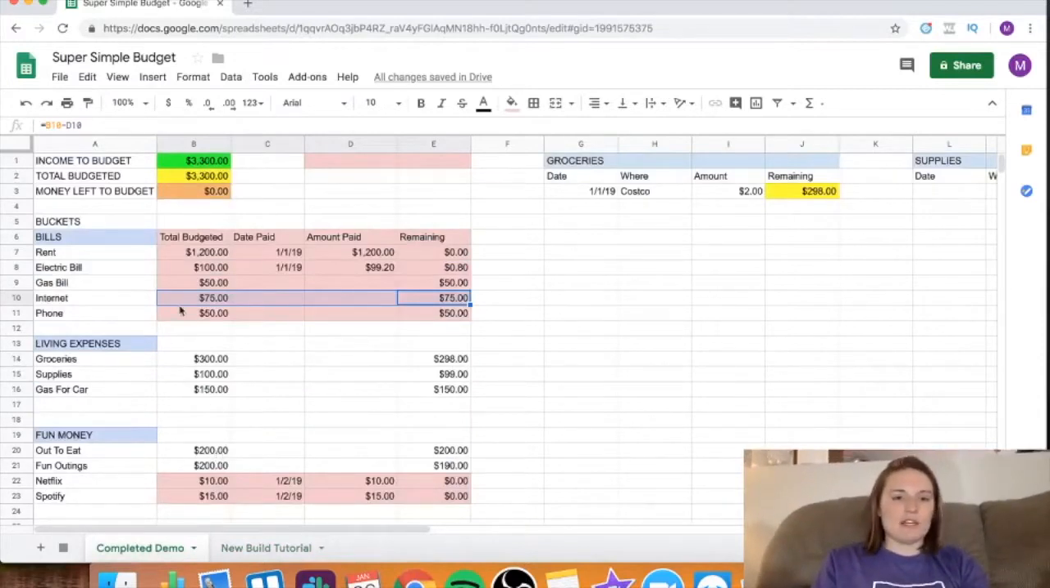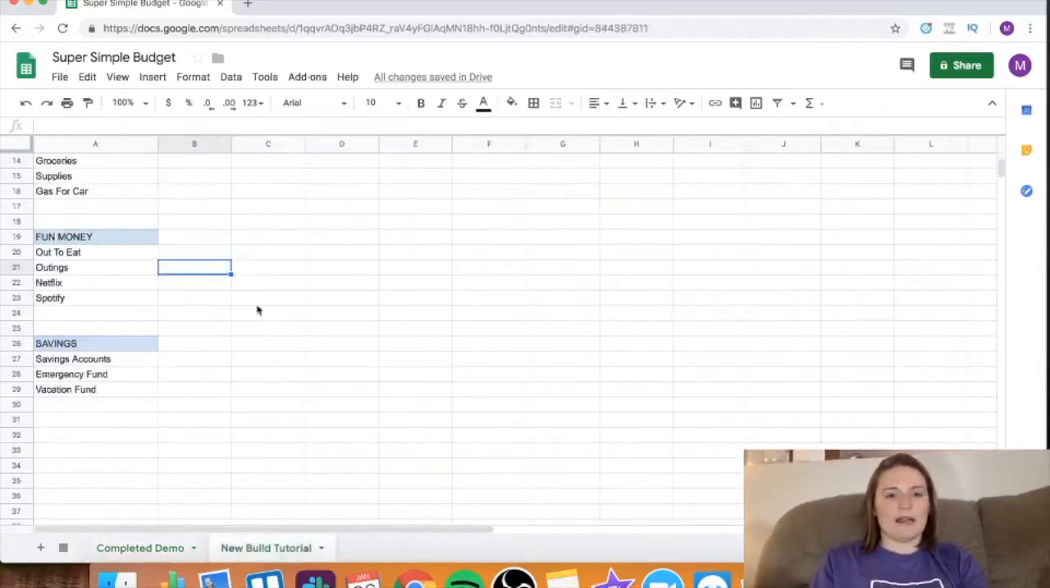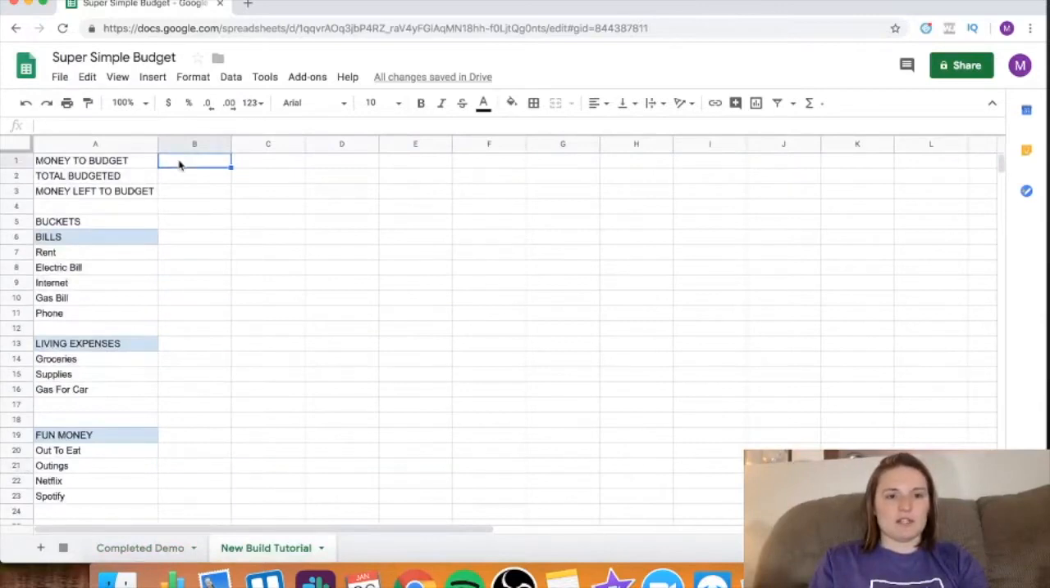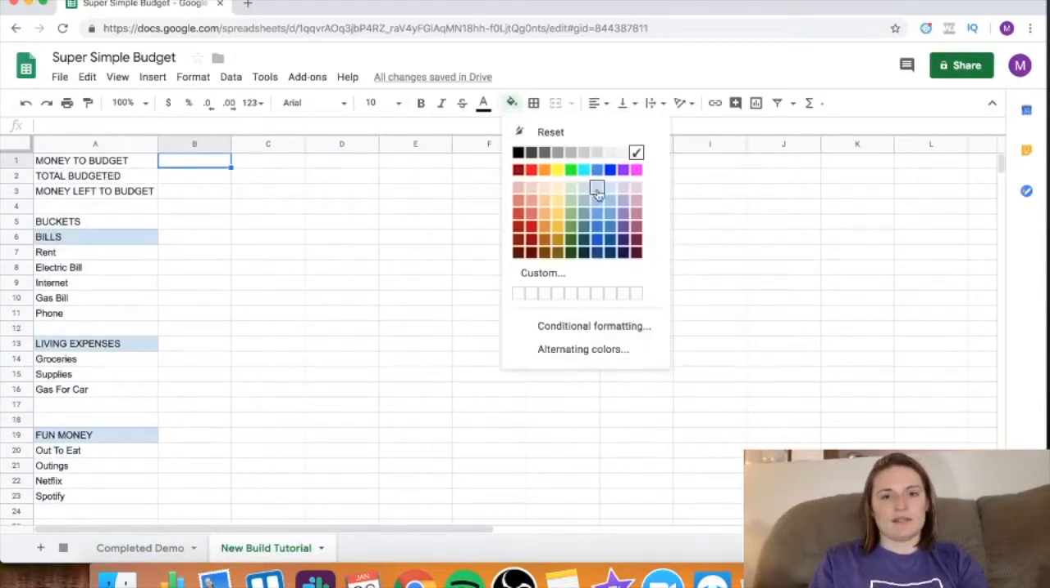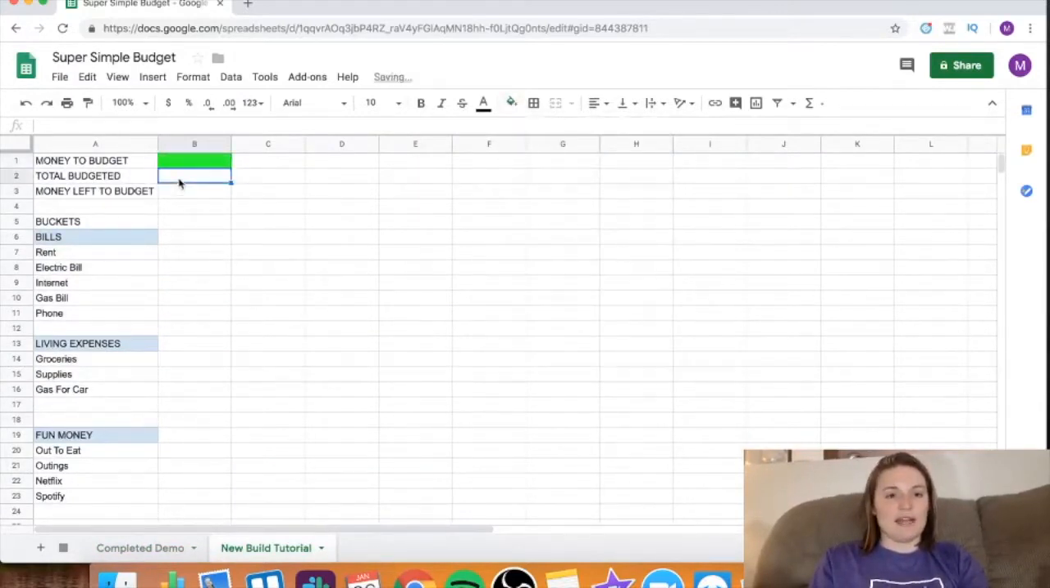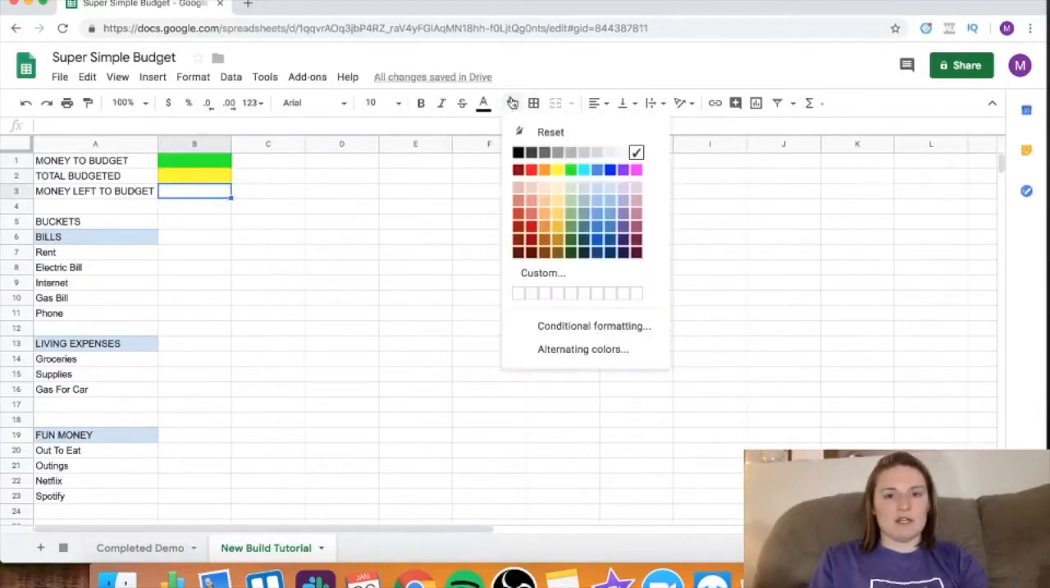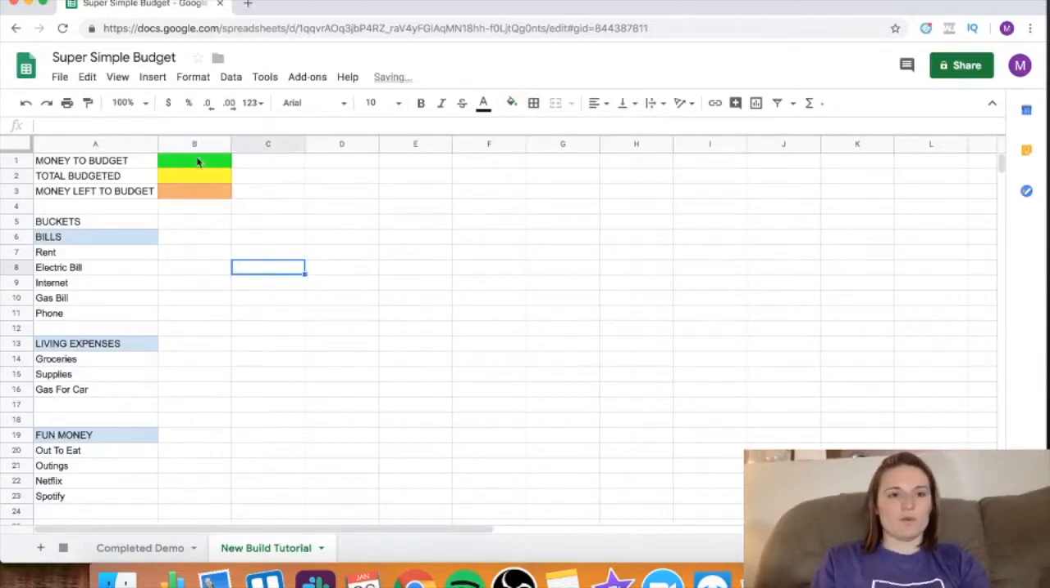So now we come over here, and what I like to do is highlight the different amounts up here as we're budgeting. Part of that is just because I like colors, but it also separates what you're doing. So we're going to highlight income to budget, this spot right here. We're going to highlight this green because money is good, right? Total budgeted, we're just going to pick yellow, and then money left to budget, I'm going to make that orange. Cool.